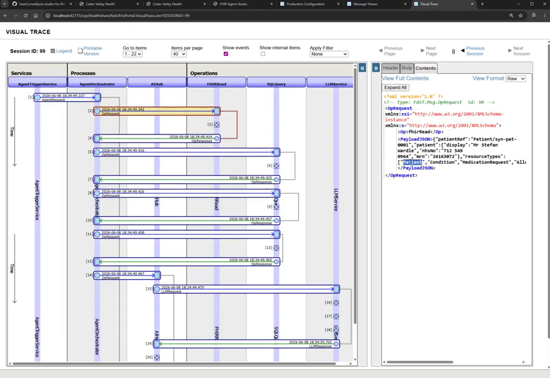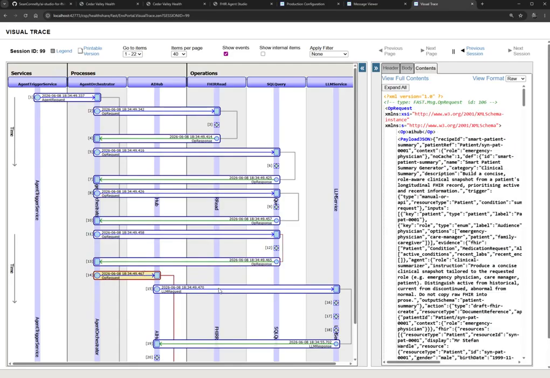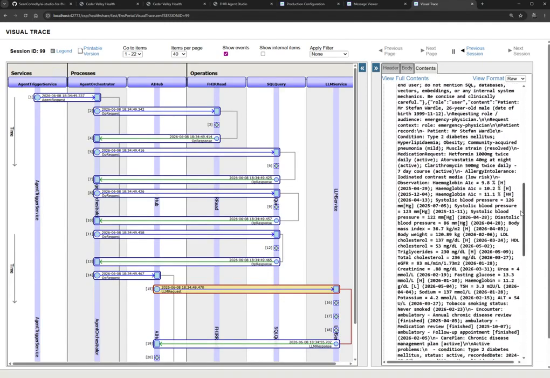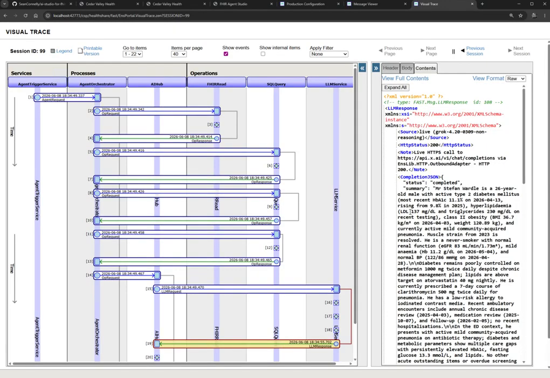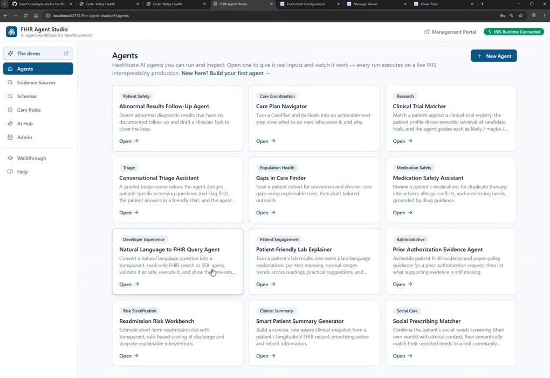We have the FHIR read, which is requesting these entities for that patient. And we have the various SQL queries and responses. And then here we have the compilation of the completion that's going to go to the large language model, and then the response that comes back. And so within Studio, you can look at any of these agents that are in here. Some of them use the vector search as well. They're all explorable and they're all runnable.